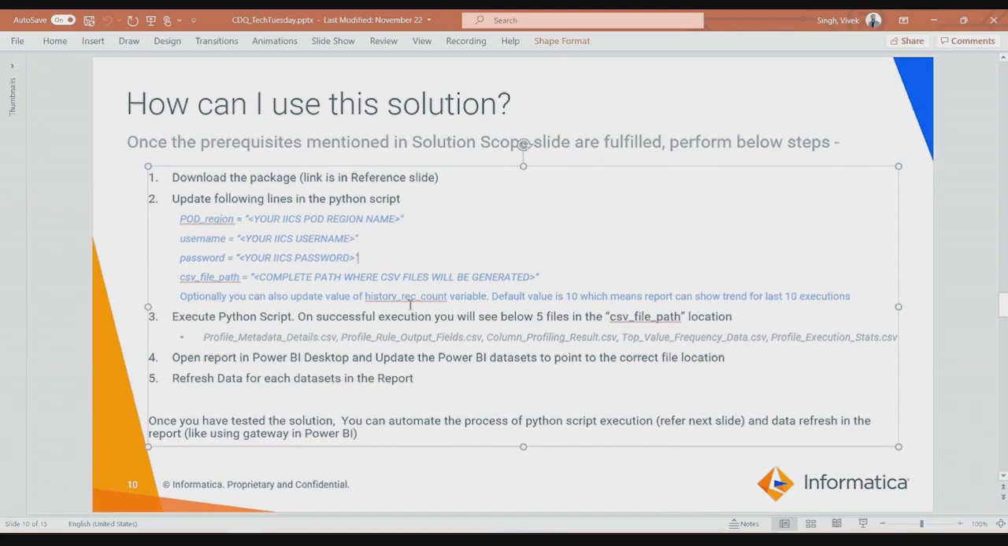Optionally, there is another variable called history record count. By default, the value is set to 10, which means your Python script is going to pull the last 10 execution stats. But in case you want to increase or decrease, you can change this value also in the Python script. Once you are done, you save it and you can execute the Python script. Once the execution is successful, you will be able to see these 5 CSV files in the location which you have specified here.